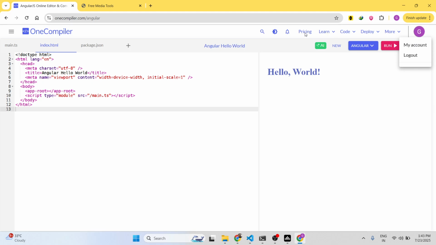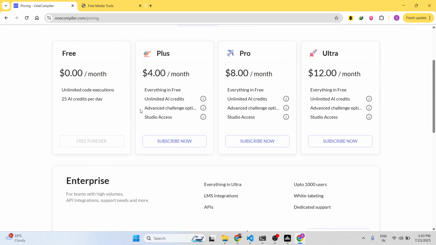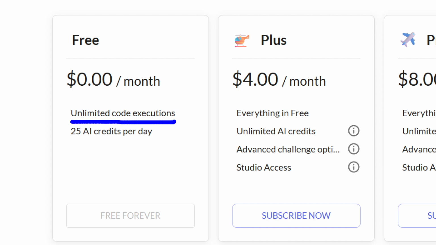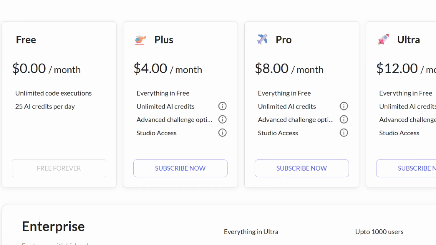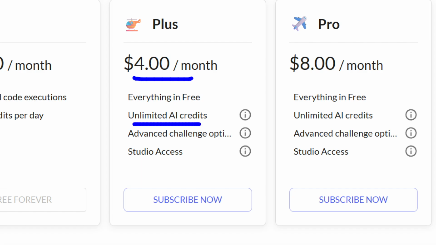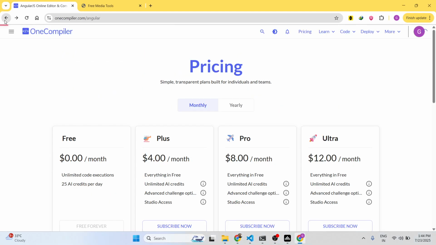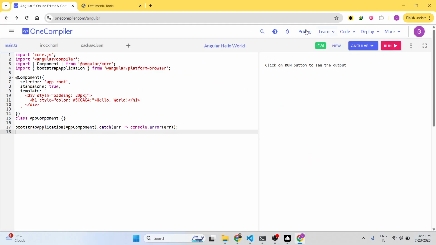So it's completely free, and if I go to the pricing model, there is no need to pay any sort of extra fees. You basically get in the free plan unlimited code executions, and you get 25 AI credits also. So in the free plan it's more than enough, but in the Pro Plus plan you also get unlimited AI credits as well, studio access, everything. So it's up to you if you want to buy the subscription as well.